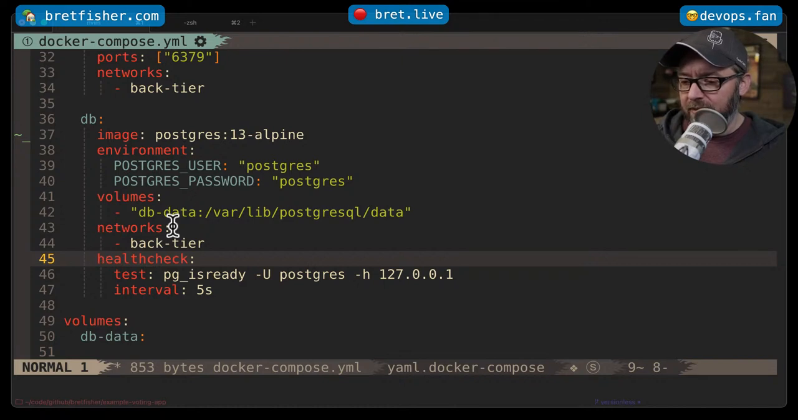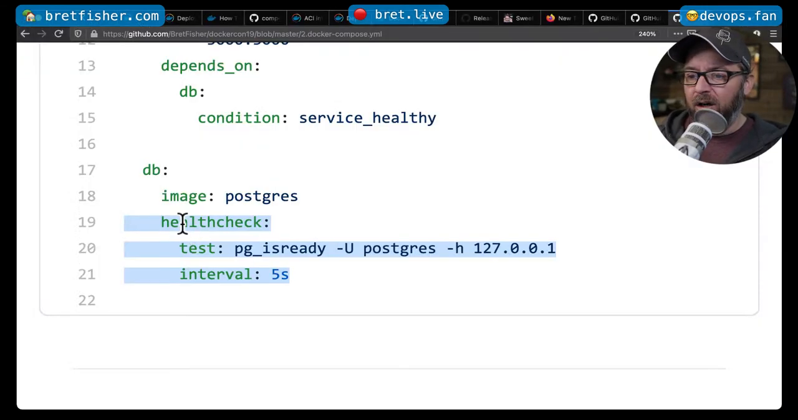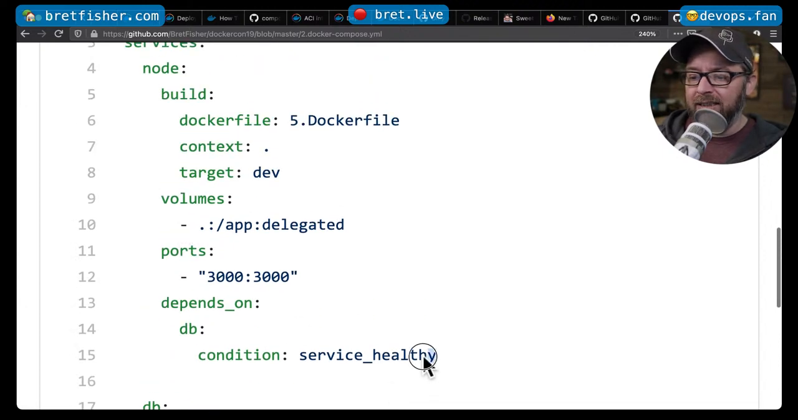Actually, I'm not sure if that's going to work with a password. We need to test it. We might need to update my other app because it might be broke too. So we're going to have our database running a health check. Now that we have a health check on it, I can go and say, this other service will not start unless the condition is healthy.